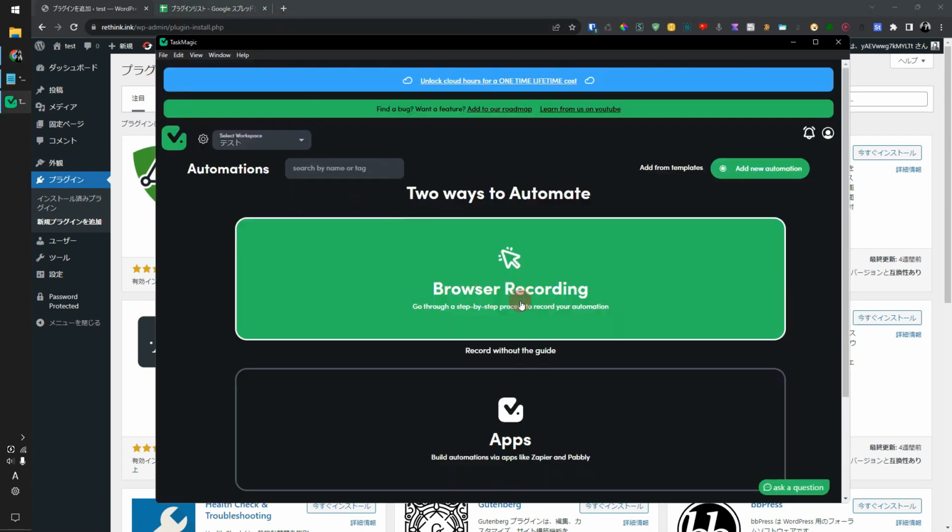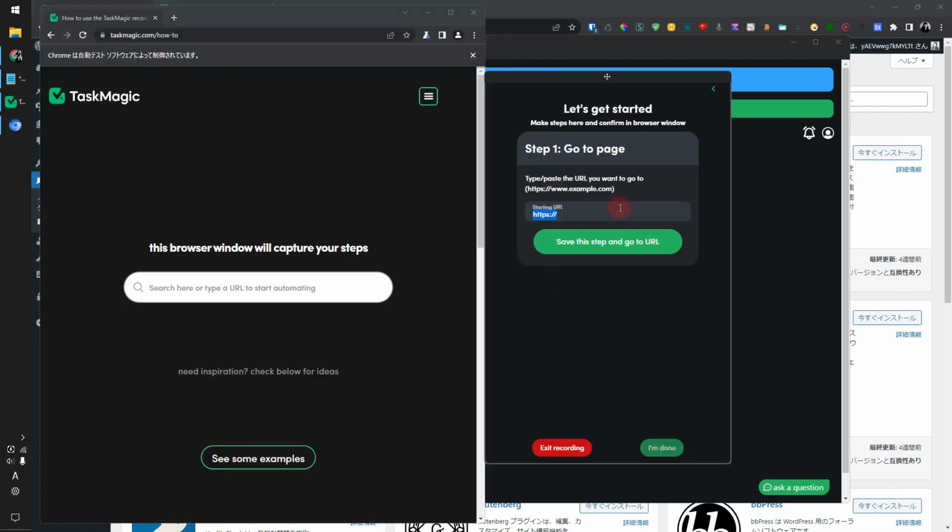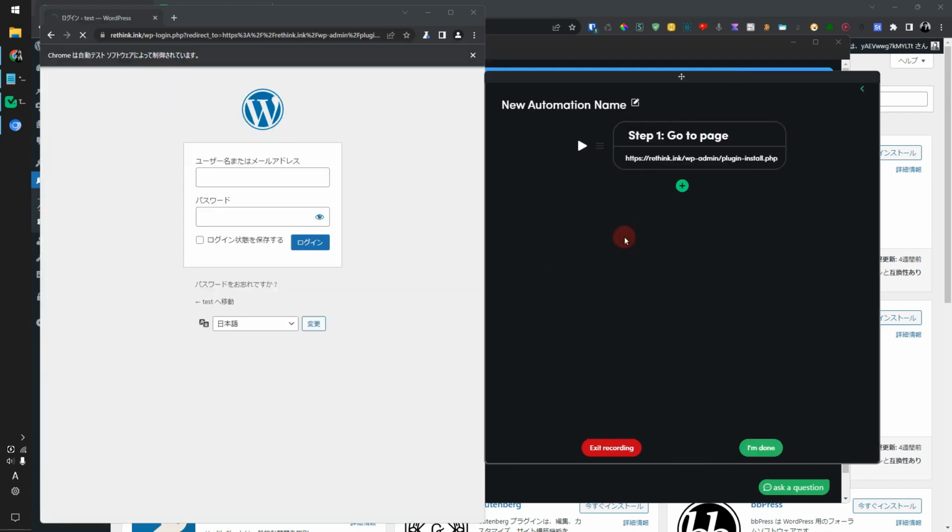First, choose Browser Recording from TaskMagic. Insert the URL you just copied into the URL input field and click on the button. Click the Complete button once here.